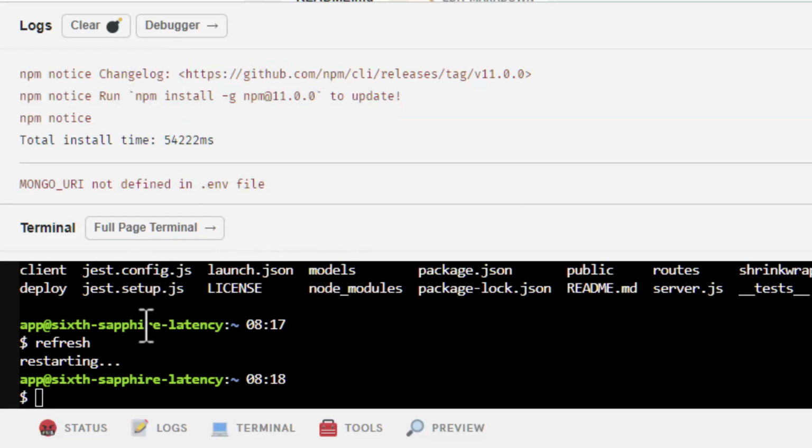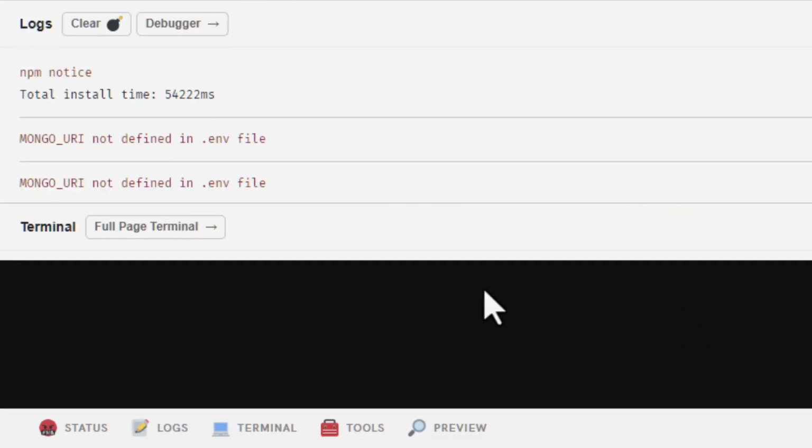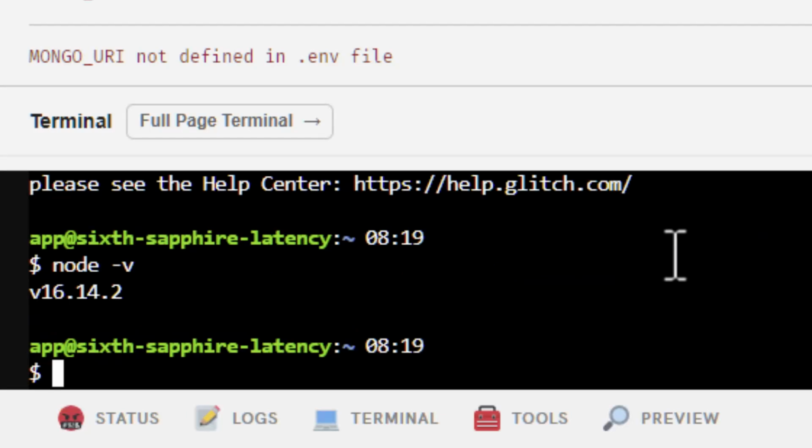Right, it finished. We can also check the node version. It won't happen in this terminal instance. Let's restart and type node -v now. And it's updated to 16.14.2. So that's good.